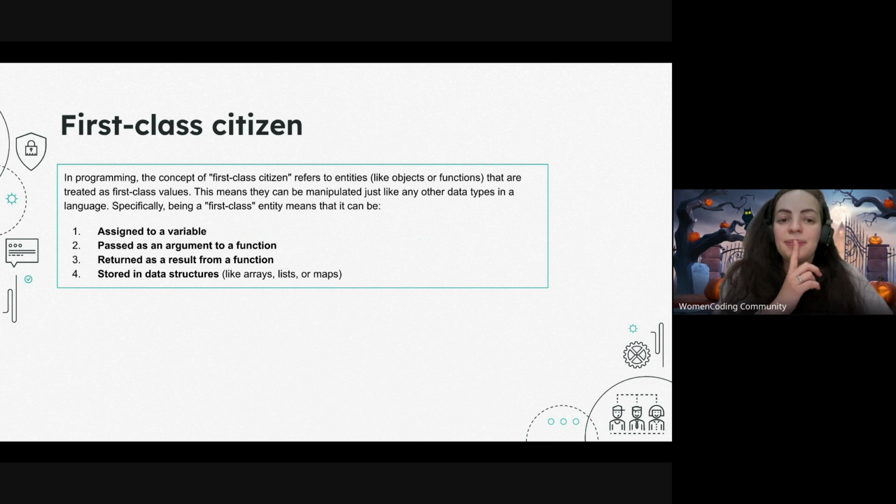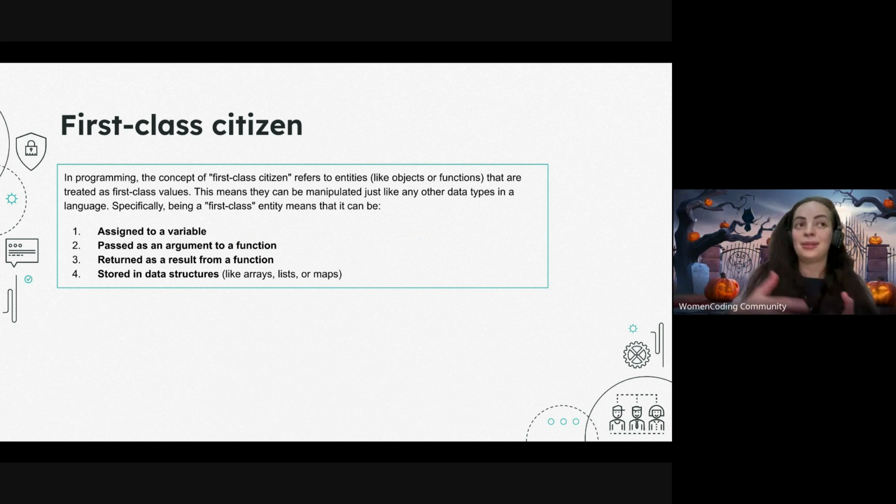This means what we can assign to a variable. Is it an object or is it a function? What could be passed as an argument to a function? Could it be an object or a function? Could we have a function as an argument of a function? What is returned as a result from a function? Could we return a function as a result? In Java, we return objects, but could it be functions? And store it in data structures. Again, could we put a list of functions, or could we put a list of objects?